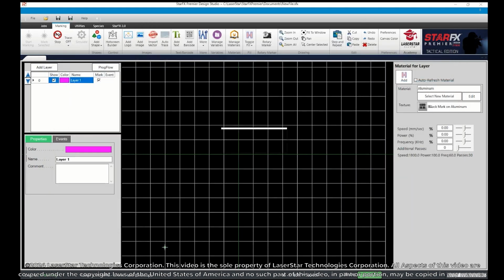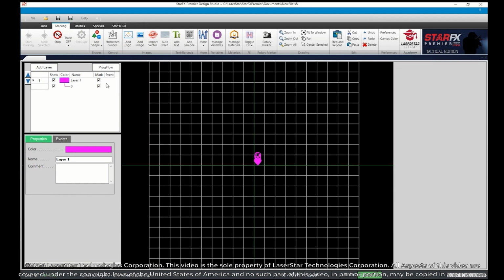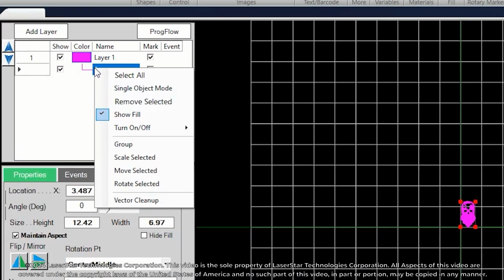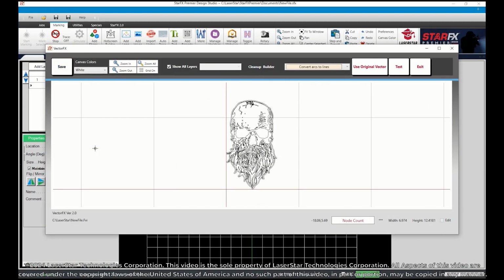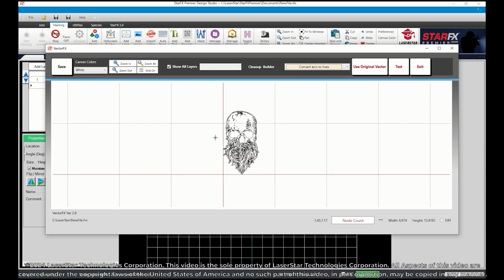That wraps up the tour of the added features for now. Remember, these features are in both StarFX Premier 1.0 and 2.0 suites, and if you need further direction with these new additions, please get in contact with your sales associate and schedule training.